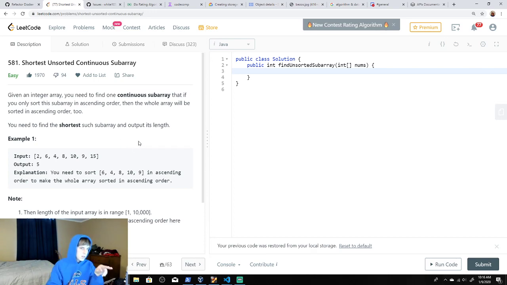So we are given an integer array. You guys know what an array is. You know what an integer is. An integer is a number. An array is this data structure where we store stuff. So it's a bunch of numbers in an array. So we're given a number array, an array of integers.